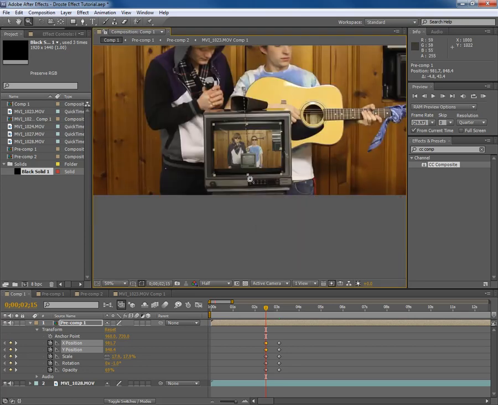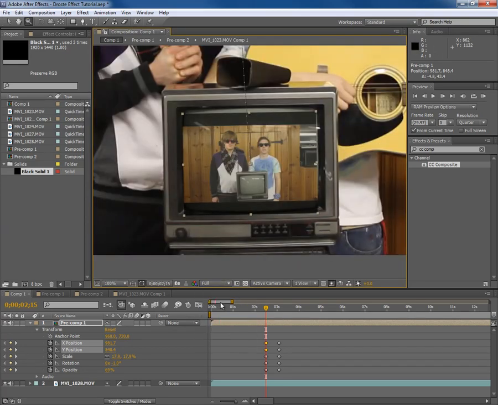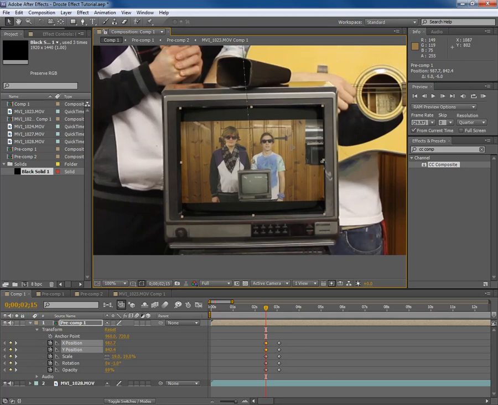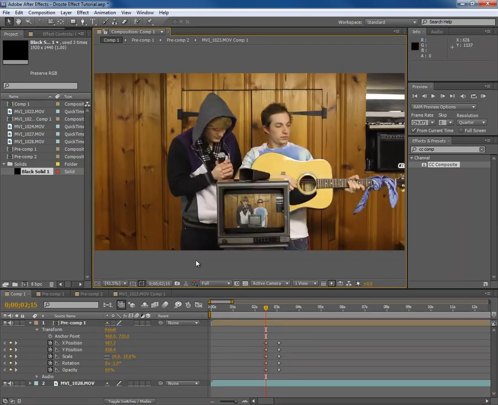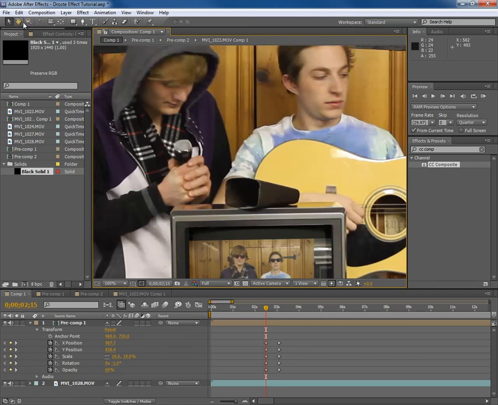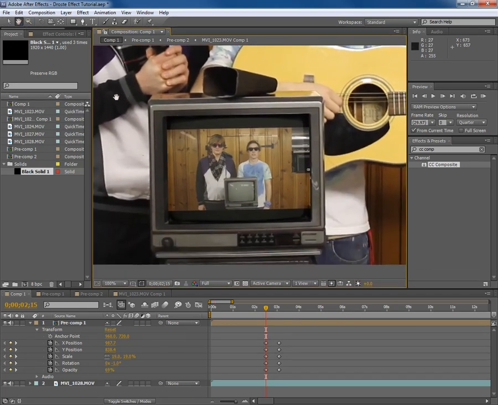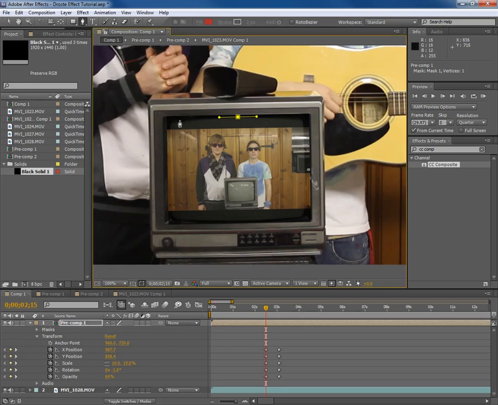This is looking pretty good, so to fine-tune, let's zoom in and make sure our preview's rendering at full resolution. Let's zoom out and see how it looks. Pretty good. Let's zoom back in and add a mask. Make sure the pre-comp is selected, then choose the Pen tool, and now trace out a mask matching the edges of the screen. If you click and drag when you place the points for your mask, you can easily smooth out your edges on the fly.